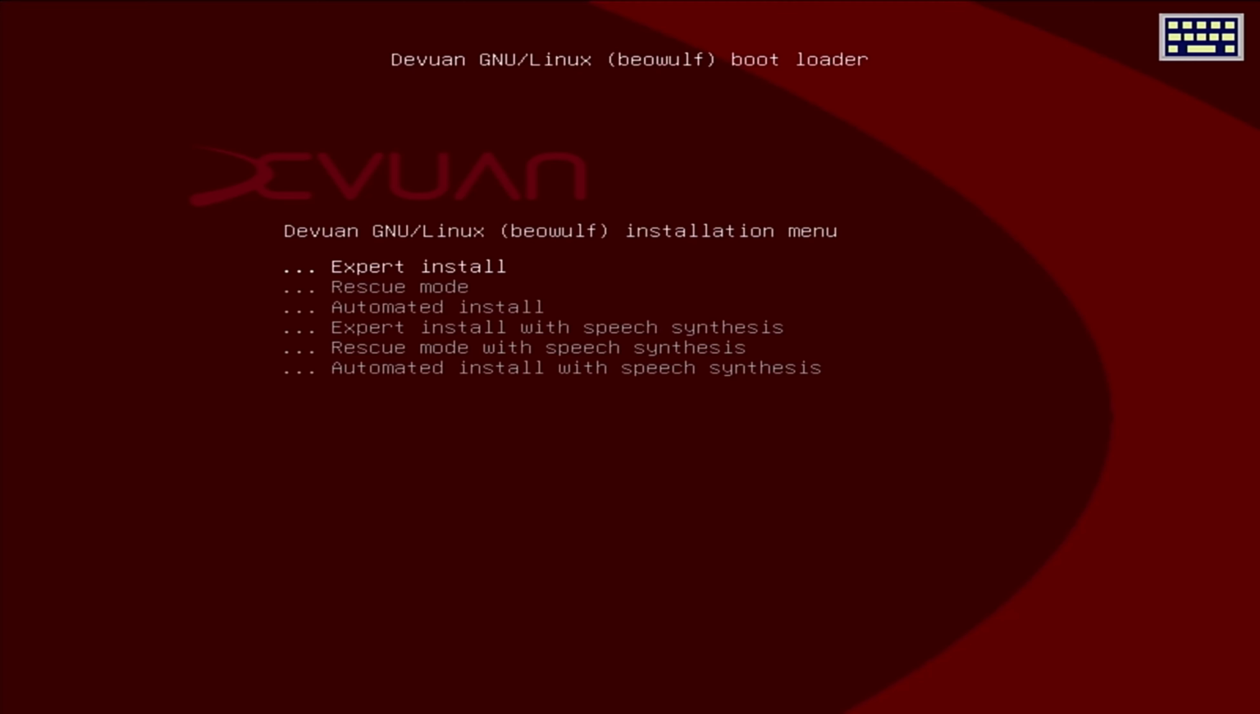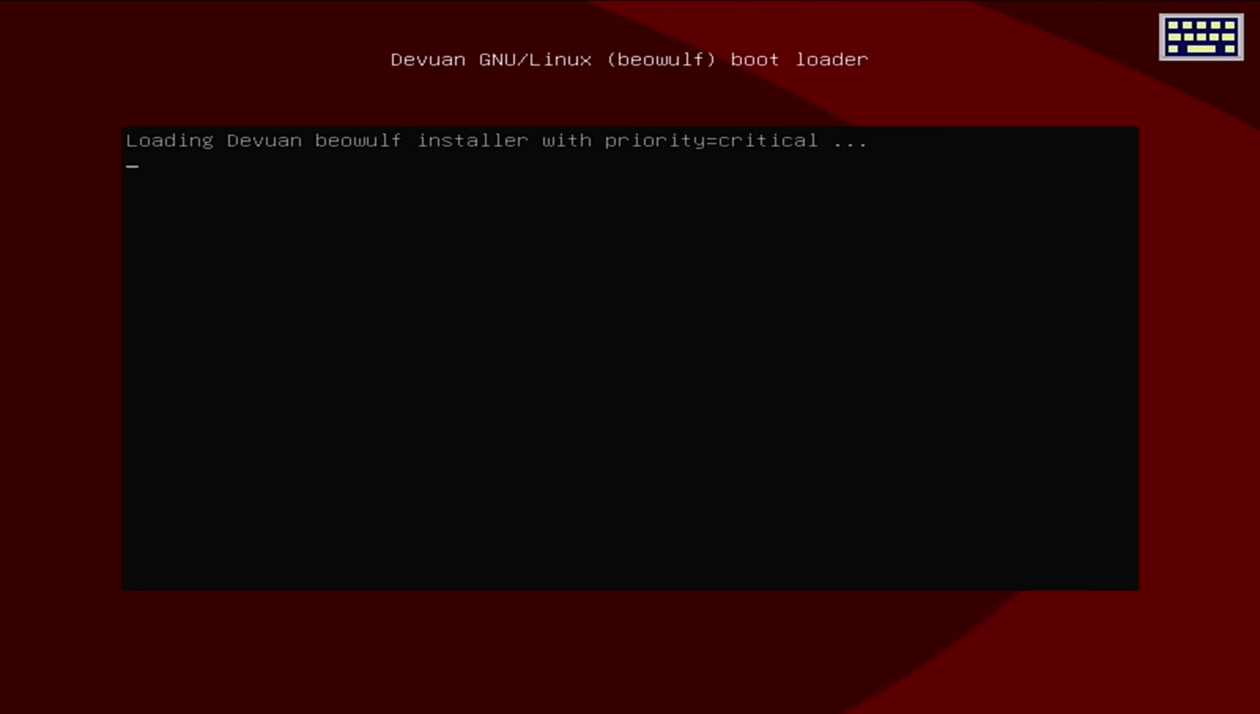Now over here we've got expert install, rescue mode, automated install, expert install with speech synthesis, etc. And so I'm going to go on down and choose automated install. This is the first time for me using Devuan Beowulf, which is a release candidate, with an automated install. So let's see what happens.